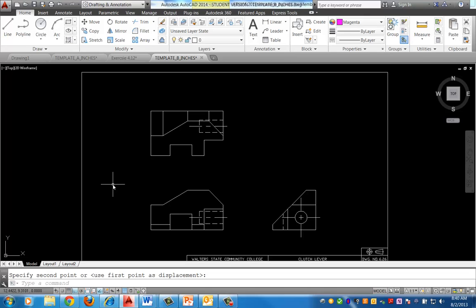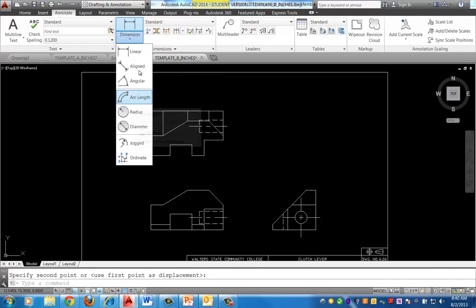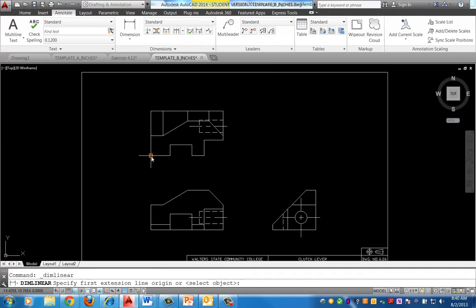So the first thing I'm going to do is start looking at length dimensions in the front view. Okay, now it would be better to dimension all this in the top view because it makes better sense. So I'm going to come over to the annotate tab at the top of the screen and select dimension, and you can see all the different dimensions that are here. I'm going to select linear. I'm going to pick here and here. Notice that the linear dimension remains horizontal.